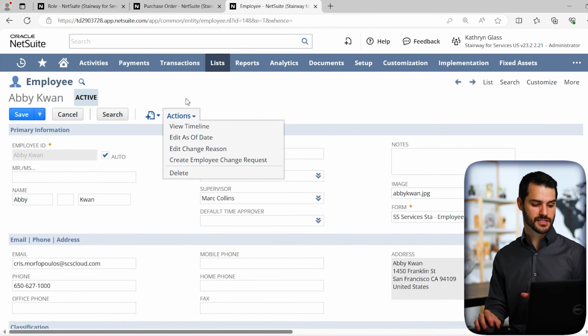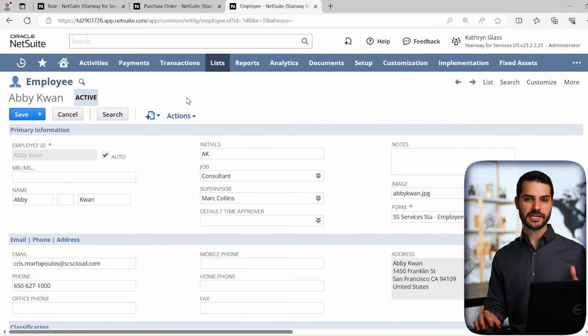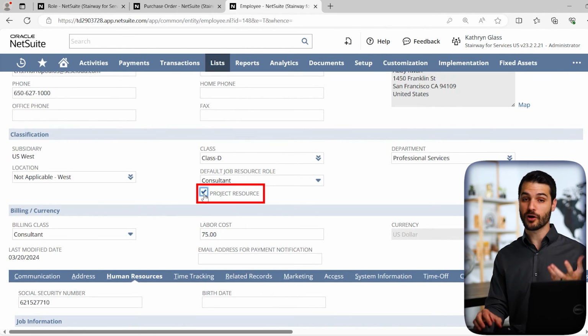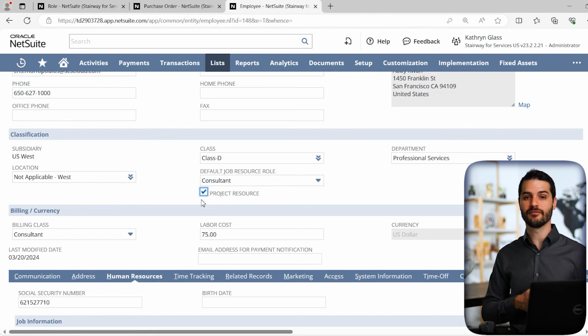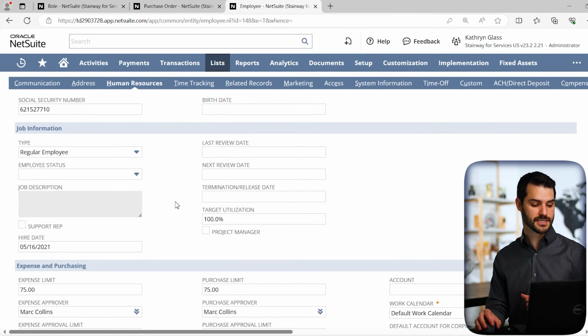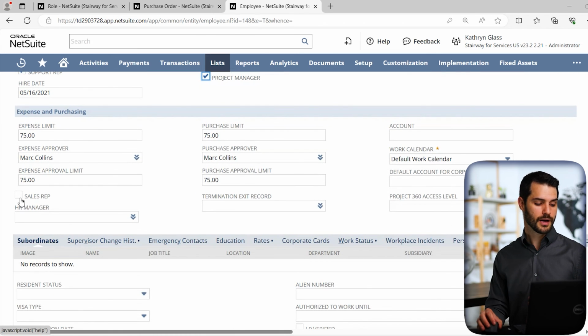And a couple things I want to show you on this. The first thing is that when you're on a particular employee record, you can dictate what that employee is considered as a resource. So for example, if I scroll down here, we have this project section, and I can dictate that Abby is a project resource. So she can be considered in the system as a resource. When you're doing drop-down lists of various project resources, she will appear on that list. Also, when you come down to the human resources subtab, there's a few different checkboxes that are similar. So you could say that she is a support rep, maybe a project manager, or a sales representative. So that's just something to keep in mind.